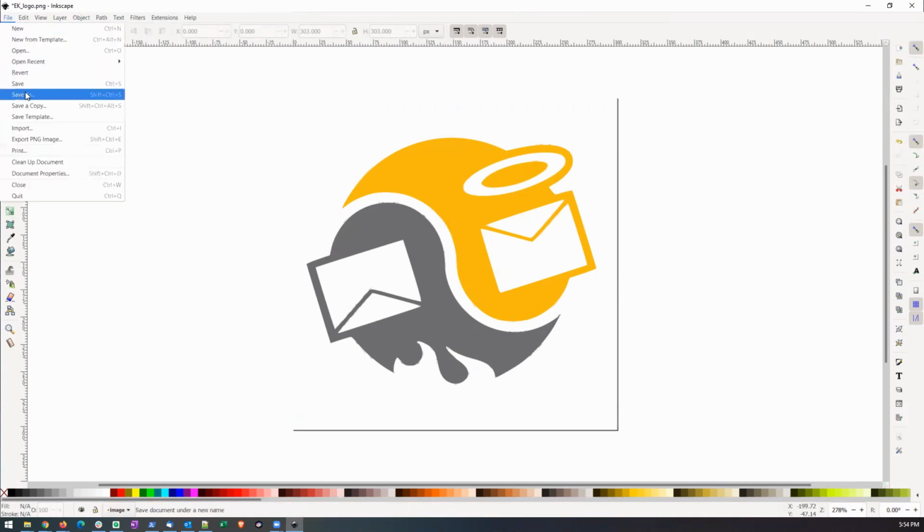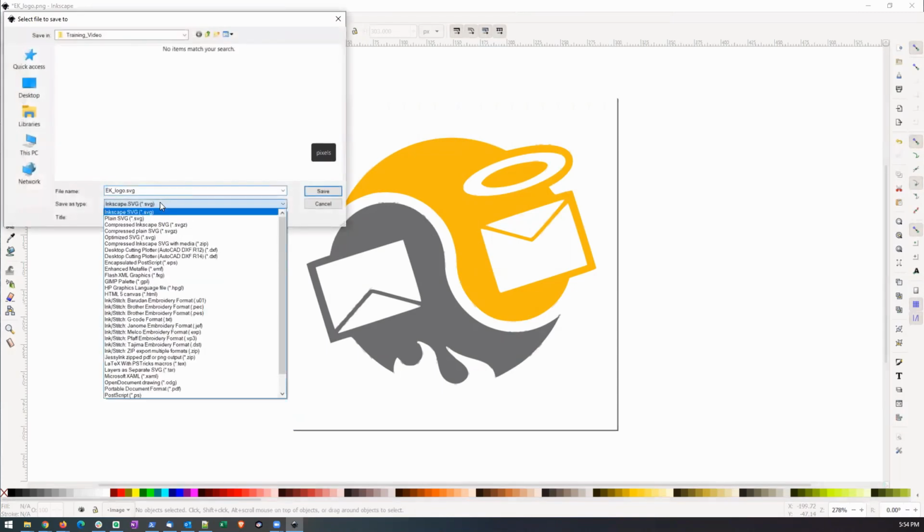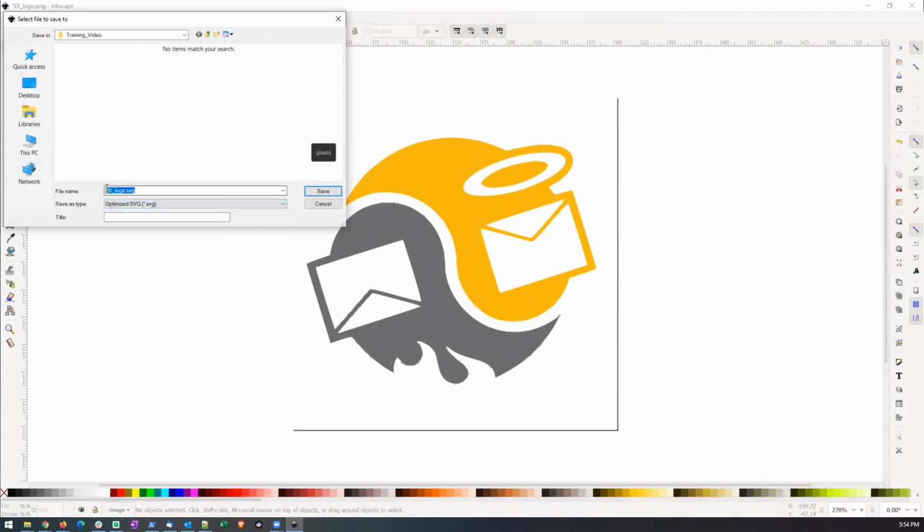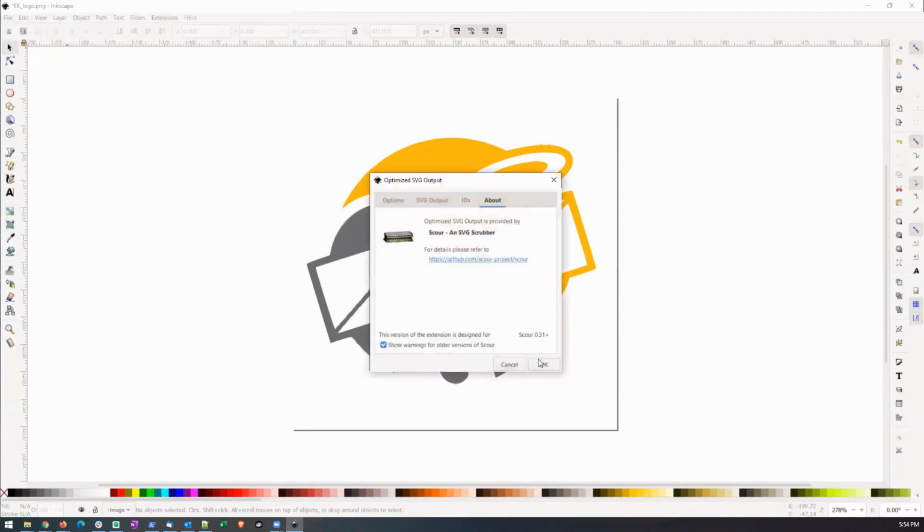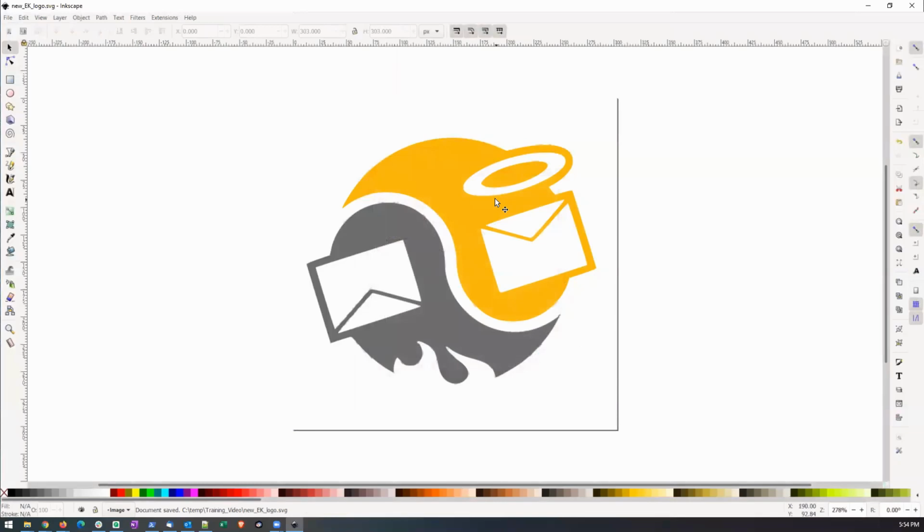What you then do is save as. I like to save it as an optimized SVG. We're gonna call it new_logo_SVG and then save. Once you've created this, you now have a vector image that is going to be mostly compliant with the standard. Not completely compliant, but mostly compliant.